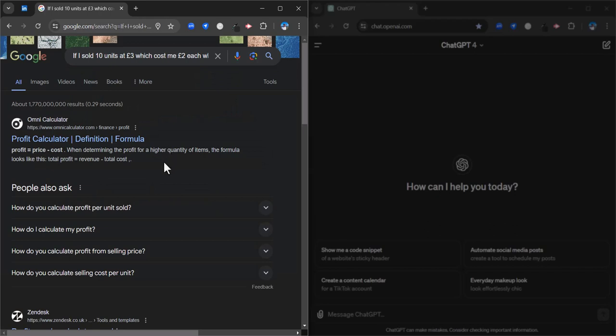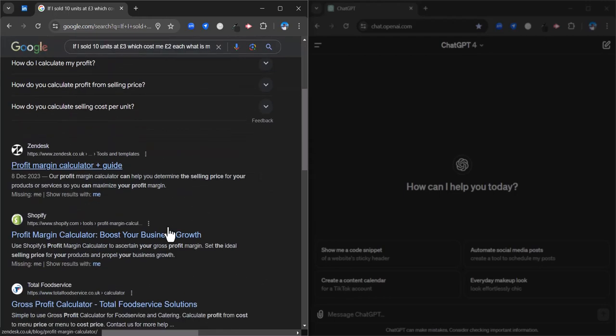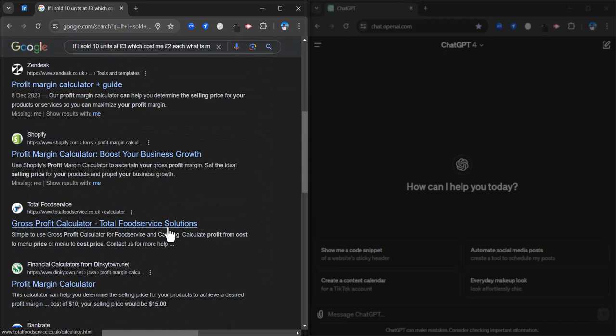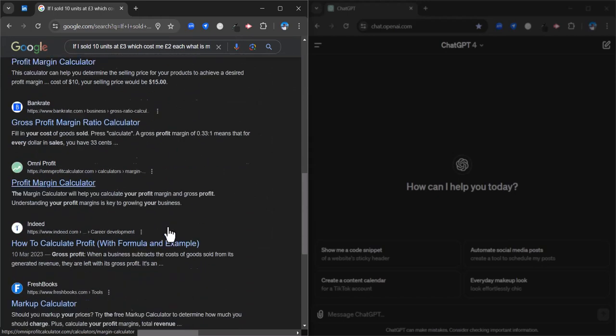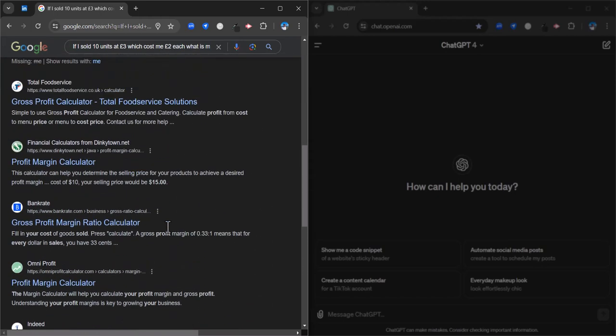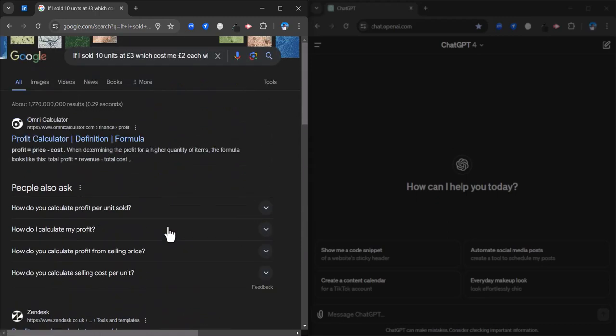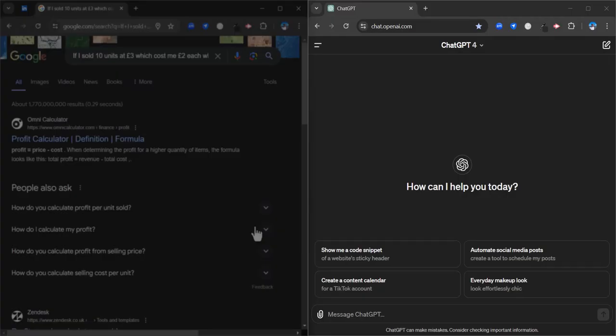It answers very quickly, just like normal, but no answer here, just a link to a profit calculator website. We've got similar questions here, and again, just a whole bunch of links to a profit calculator website. So no real answer there, no full or correct answer from Google. Let's see how ChatGPT-4 gets on with the same question.